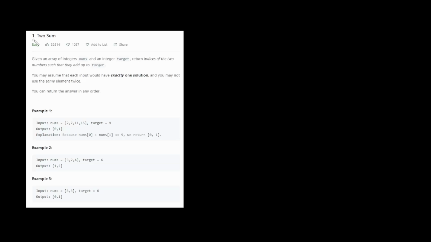This is LeetCode Two Sum. Given an array of integers nums and an integer target, return indices of the two numbers such that they add up to target. You may assume that each input would have exactly one solution, and you may not use the same element twice. You can return the answer in any order.